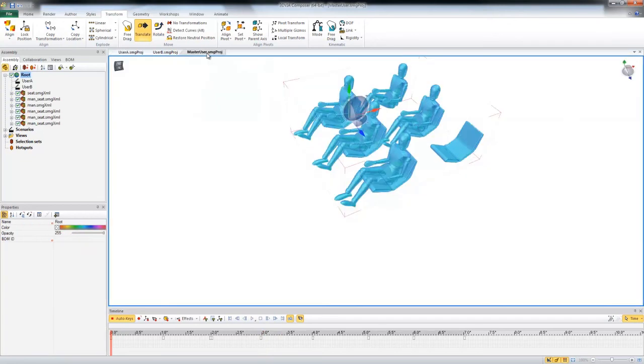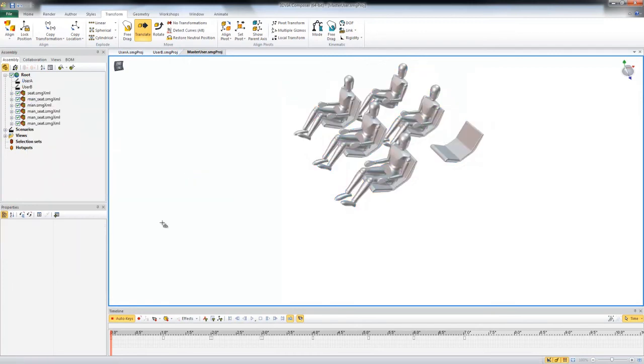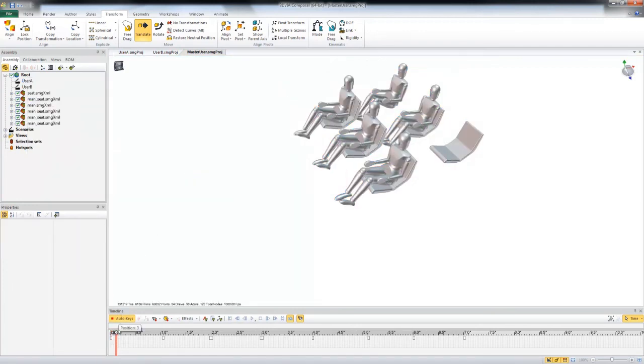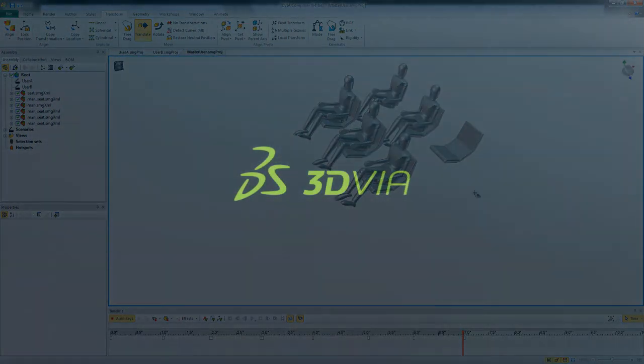So all I have to do is go back to the original project, select user A scenario, and reload the scenario references. And now you can see the seat goes down and then back up. So I can modify animations, combine different scenarios, and place them where I want in the timelines. Again, real quick basics on scenarios.